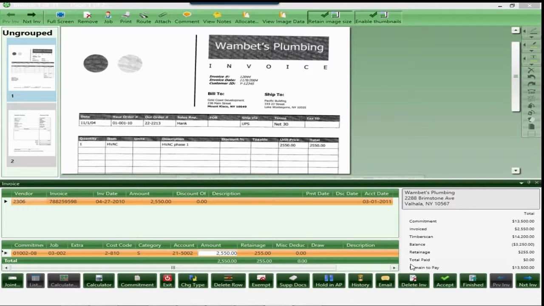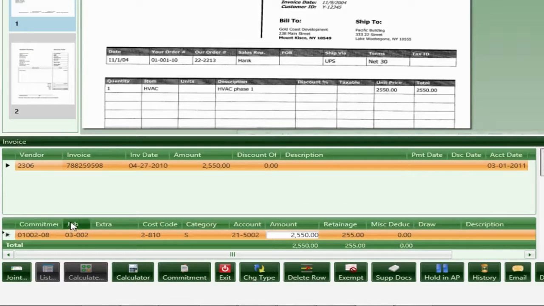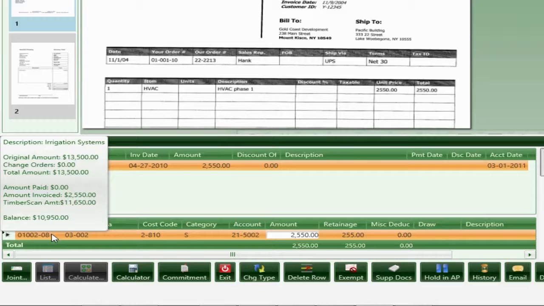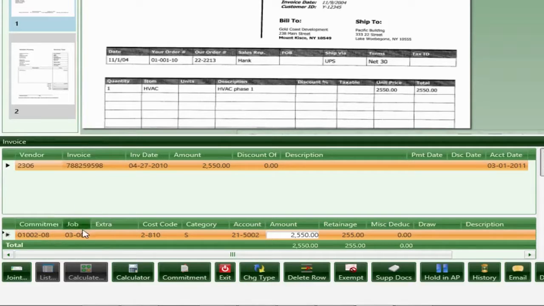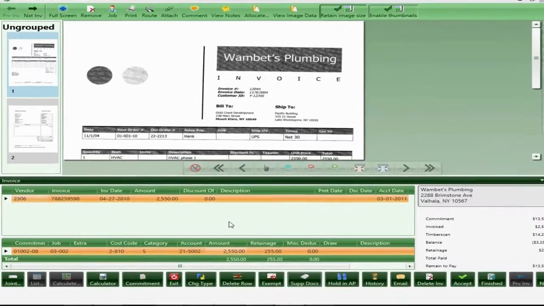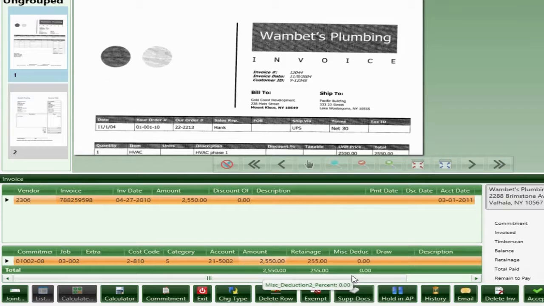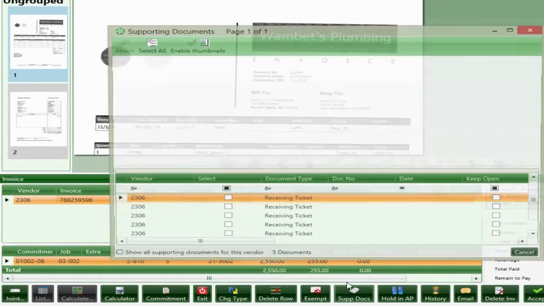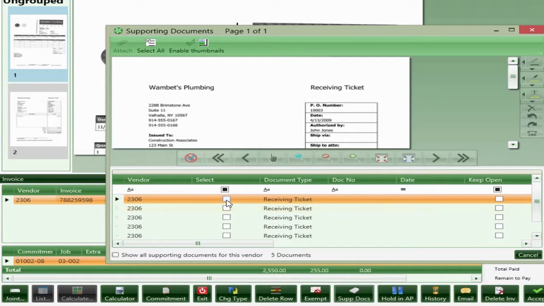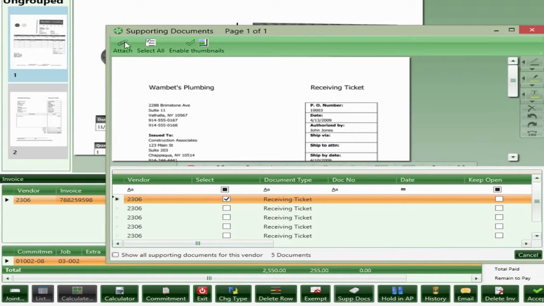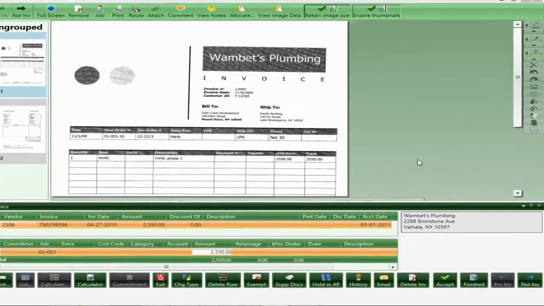In addition to summary information, the user has the ability to hover the mouse on any of the master files and see a tooltip of information related to that particular file, such as the commitment, the job information, and also the cost code. If there are any supporting documents for an invoice, the user has the option to select the Supporting Documents tab, select any of the supporting documents, and attach them to the invoice.